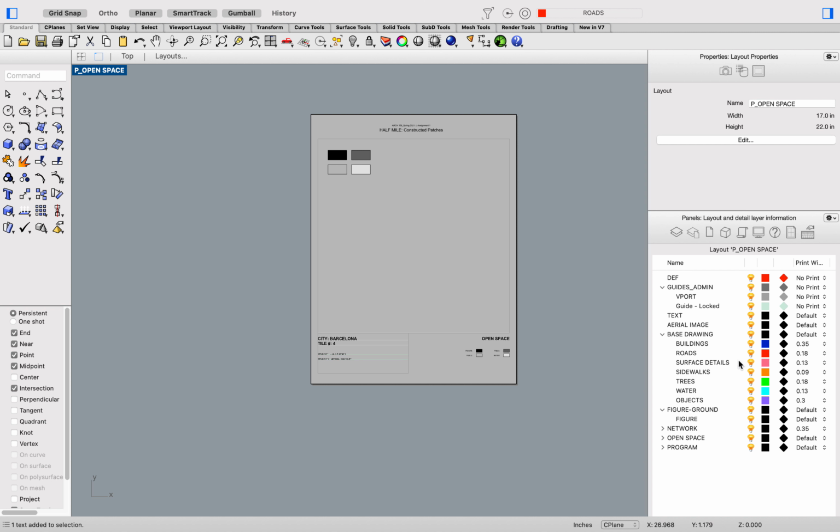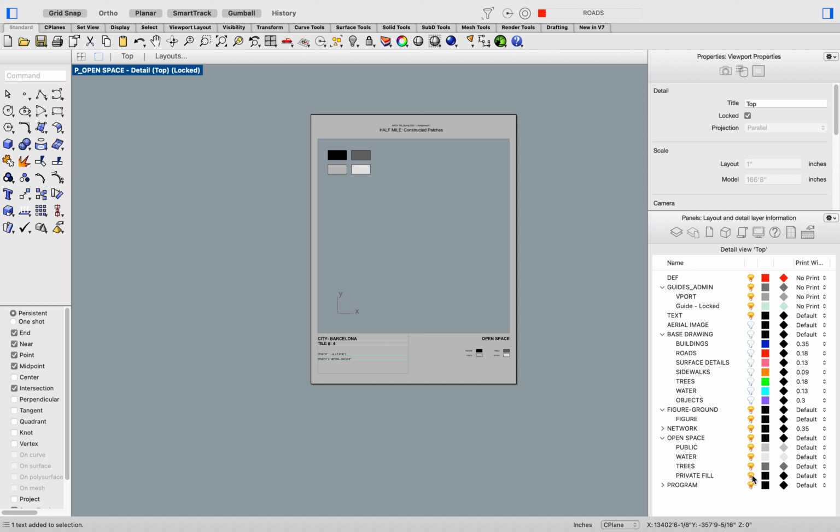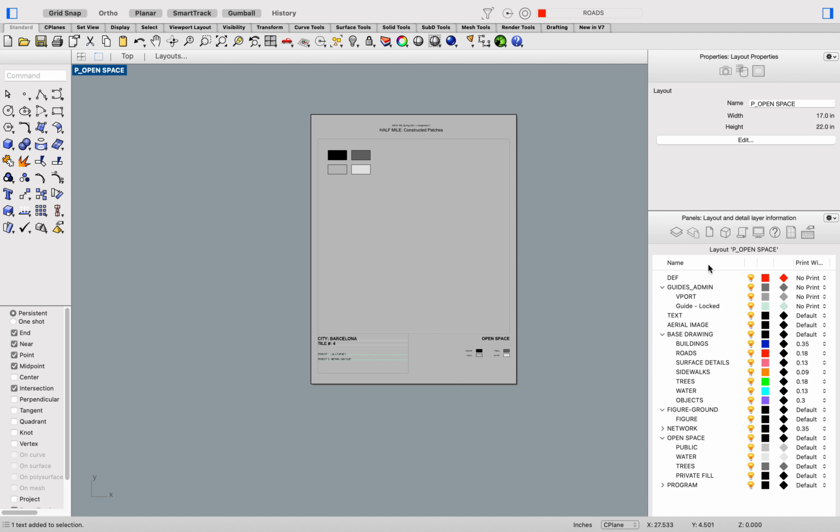So if you notice, if I try to change some of these without the viewport active, it's not going to change that. So let's go to open space. Say I turn off the private fill. It's only going to affect what's on the drawing space. So if I want to affect this one, I would make sure the viewport's active and turn it on and off. Hopefully that's clear. So we've set that up.